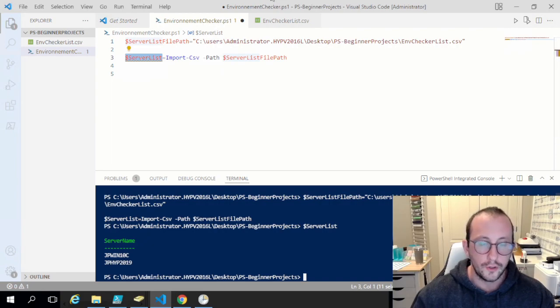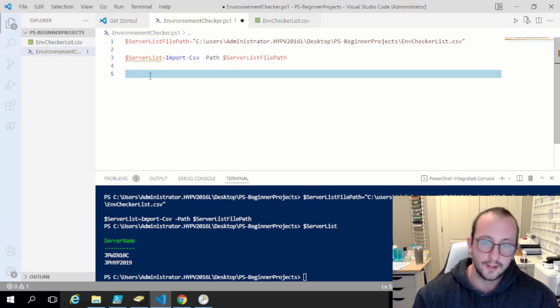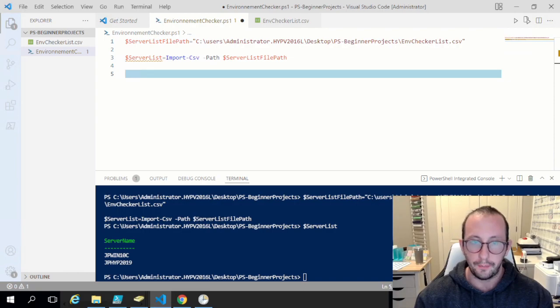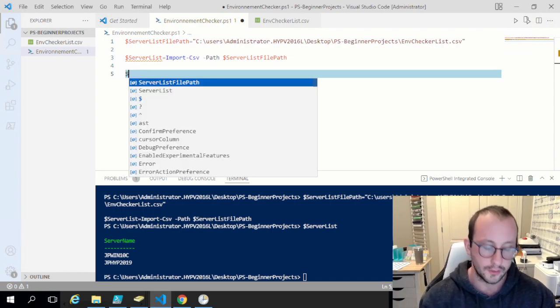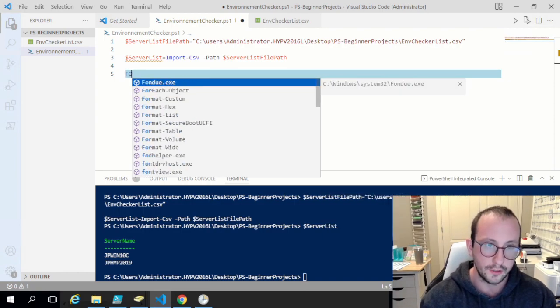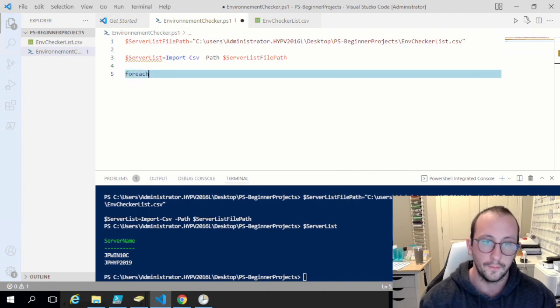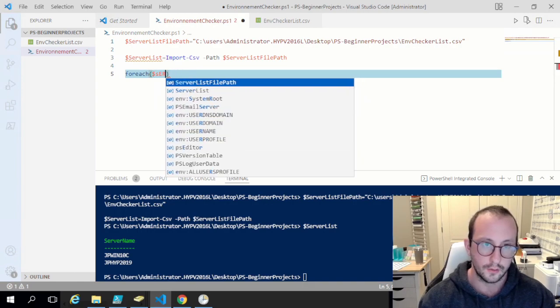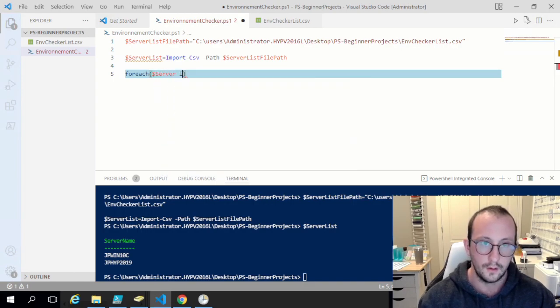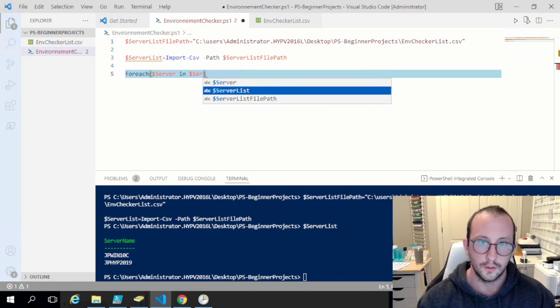Next, we want to check to see if we can successfully ping the two servers. So we're going to do a foreach, server in server list.